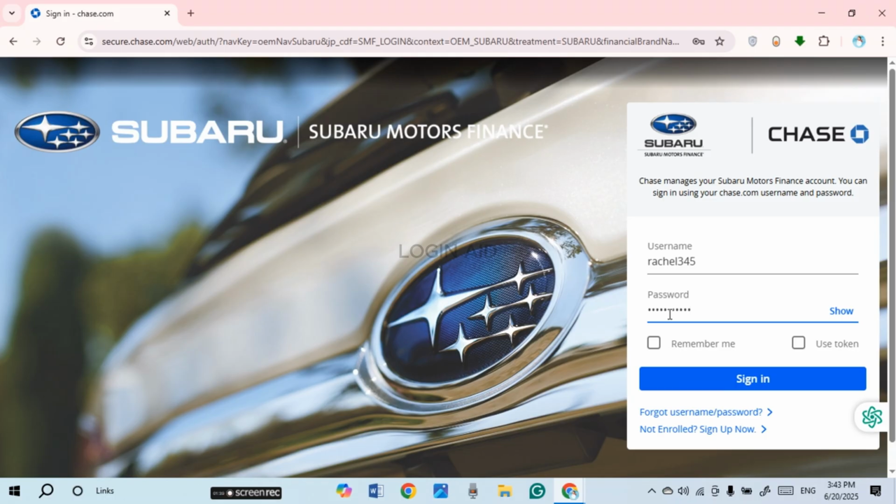If you have forgotten your password, you can click on this option, forgot username or password, and you'll be able to reset it. Now after you enter the username and password, what you have to do is click on the sign in option that you can see on the screen, and you'll be signed in to your account. So that is how you log in to your Chase Subaru account.